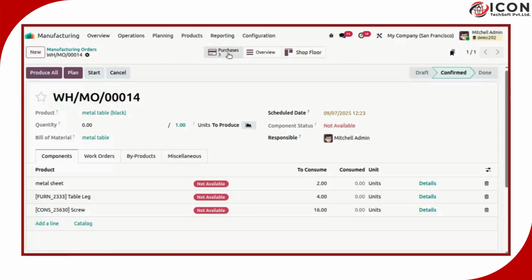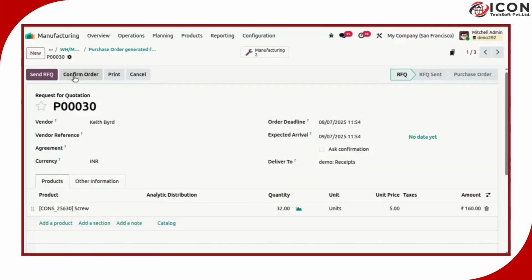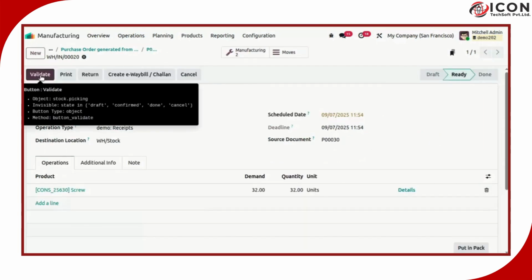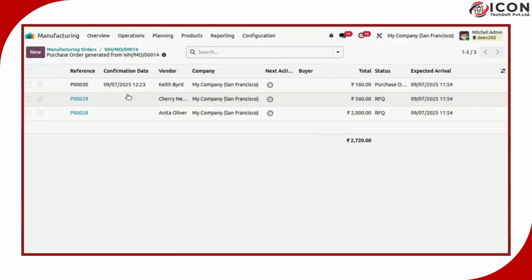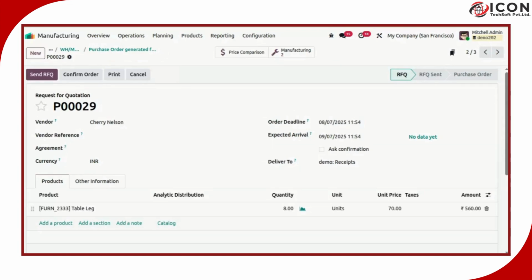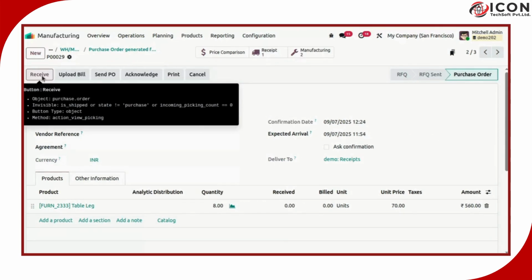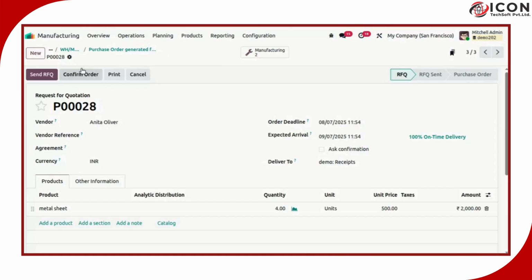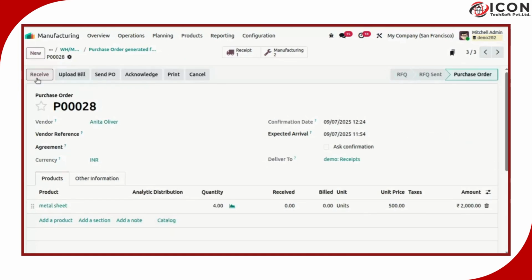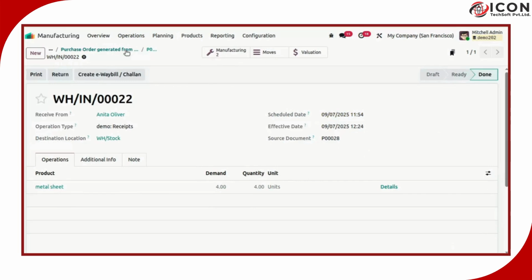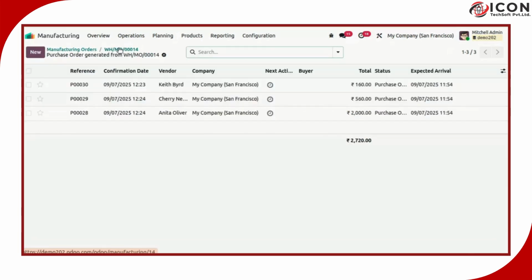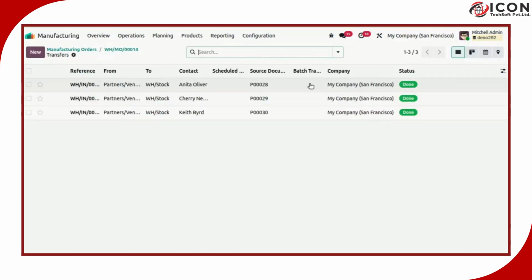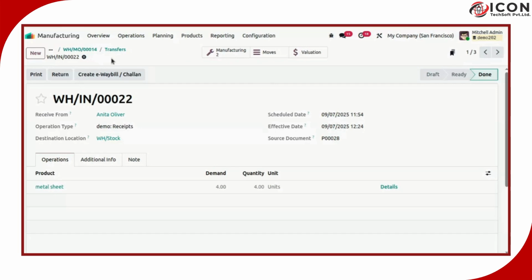So simply purchase the raw materials, confirm the order, and receive and validate it. Now purchase the second raw material, confirm the order, receive it and validate it. Lastly, the third, confirm the order, receive it and validate. So there are 3 transfers. So all transfers are in done stage. This is the raw materials.